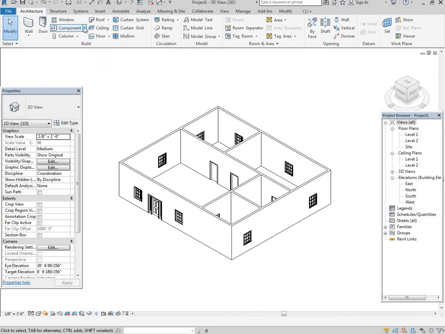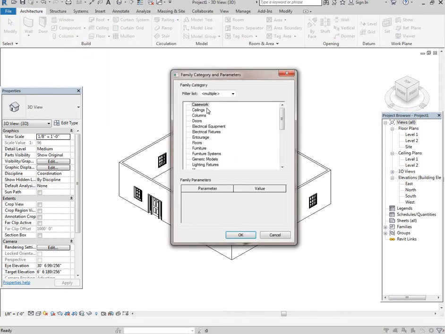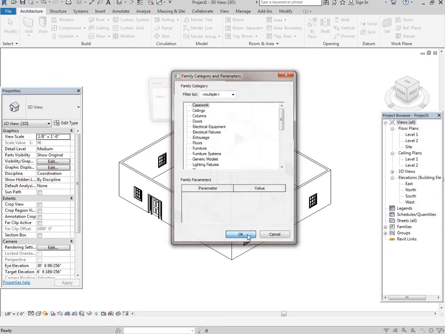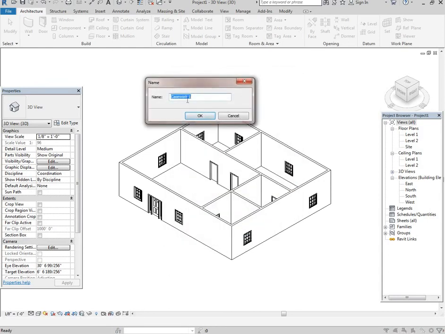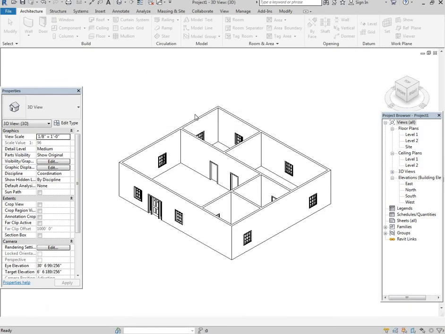Today I am going to explain about sweep. For that I am going to open components under model in place. In that, choose casework, then OK. Here also we need to give a rename, or else you can directly give OK.